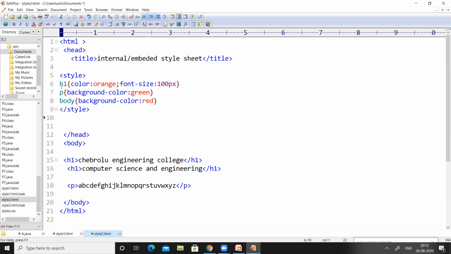So now, this H1 can be used any number of times. Each and every time the same properties are going to be applied for H1. That means if we write some style to an element in the internal style sheet, that style will be common for that element to the entire document. Right now, I think everyone understood this inline and internal style sheet.